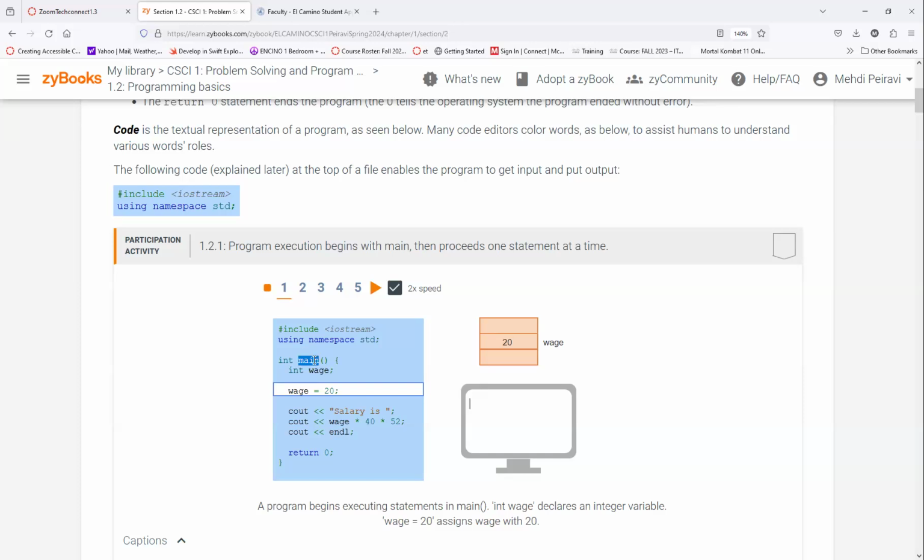This is your main function. Every C++ program has a main function. int means integer. The return type for this function is integer. This open and close parentheses means that it's a function. You open a brace, you close a brace. This is what we call a block of code. From opening brace to closing brace is a block of code.